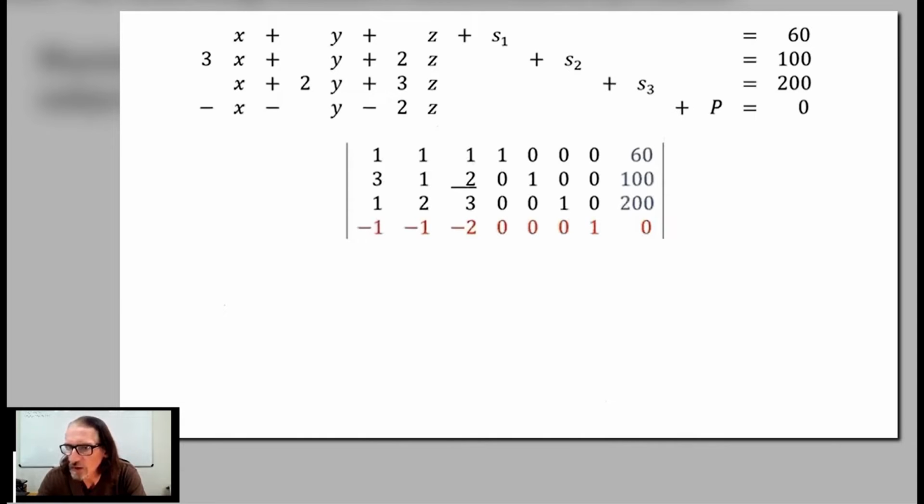Remember that you look for the most negative, i.e., find a negative in the objective row with the greatest absolute value. So the most negative entry there is the -2. That's going to make column 3 that we got from the z's. Column 3 is going to be our pivot column.